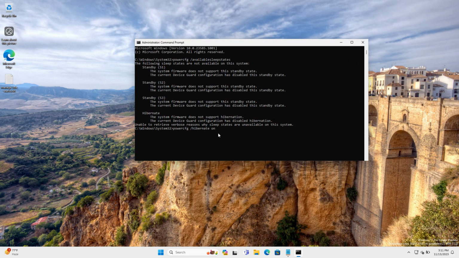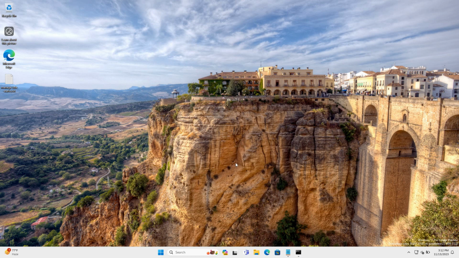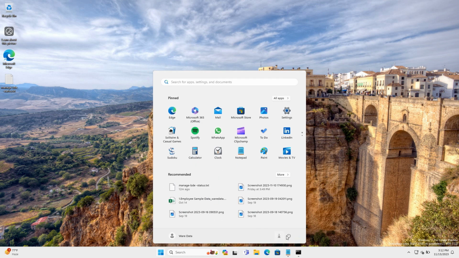If this shows the hibernate menu, your Windows 11 can operate in hibernate mode. But if it cannot, this means your system cannot use hibernate. We can try. The following items are preventing hibernation on the system: the system firmware does not support hibernation, and this is the reason your system does not support hibernation.